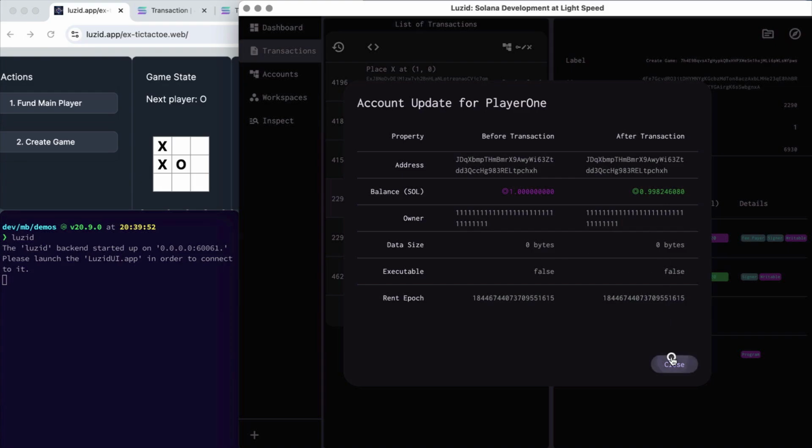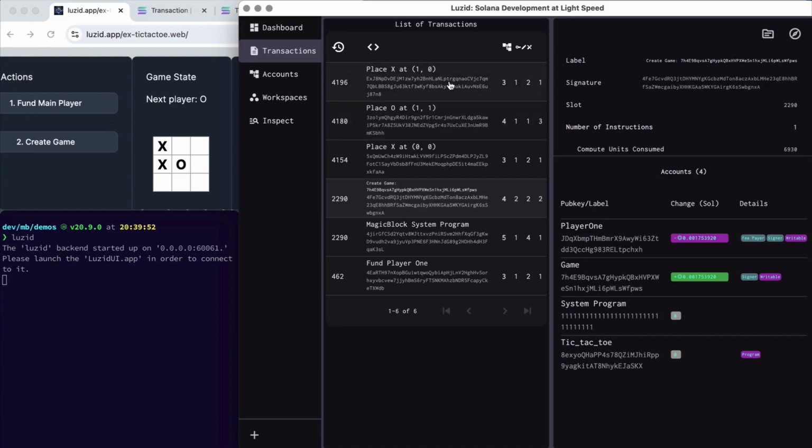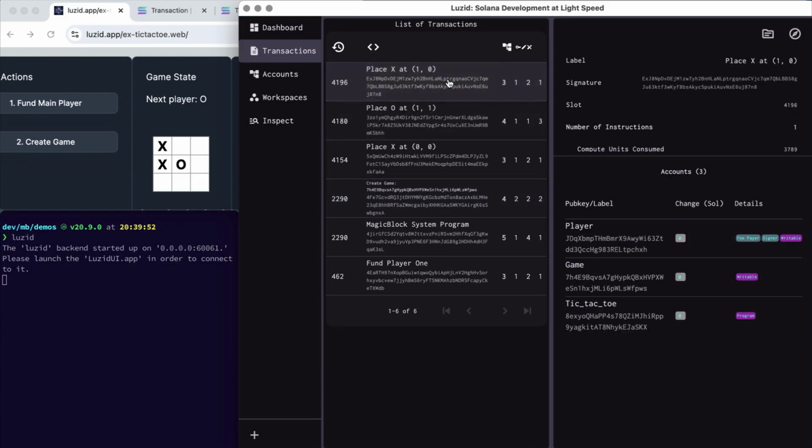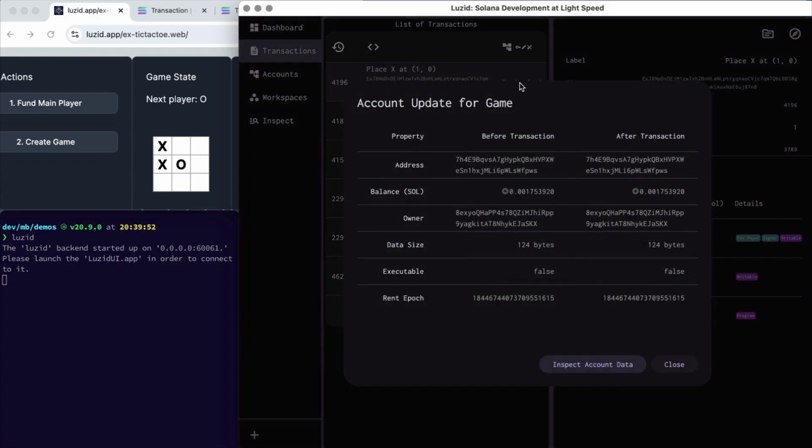Now, if the account actually had data changes, it shows something different, right? In this case, for instance, nothing really changed about the game account. The data size stayed the same, but the data itself changed, and that's why the inspect account data button is here, which we're going to look at in a second.